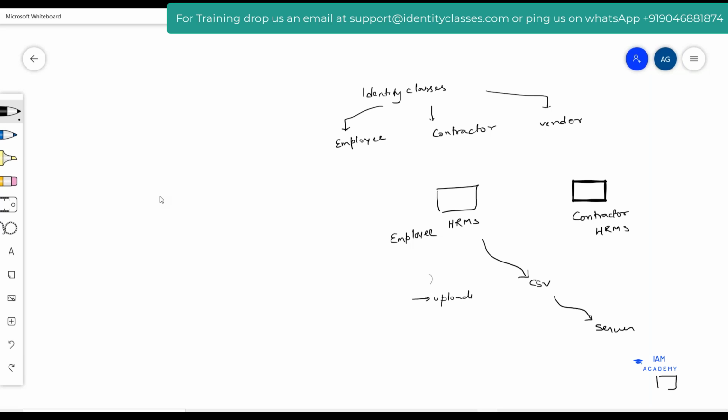Now it's the job of Saviynt to pick up this file from the server and perform the operations on users, either creating a user, modifying a user, or terminating a user. So it's the job of Saviynt to pick up this particular file from the server and then do the necessary things. Similarly, for the contractor HRMS system also, they are planning to place a CSV.